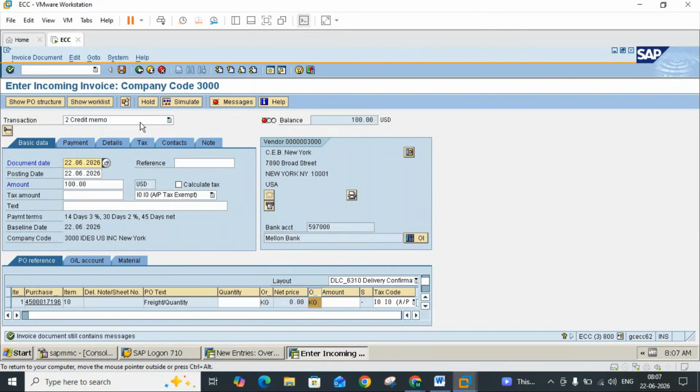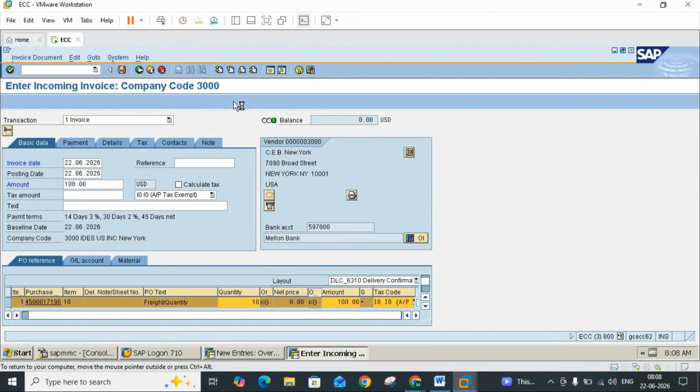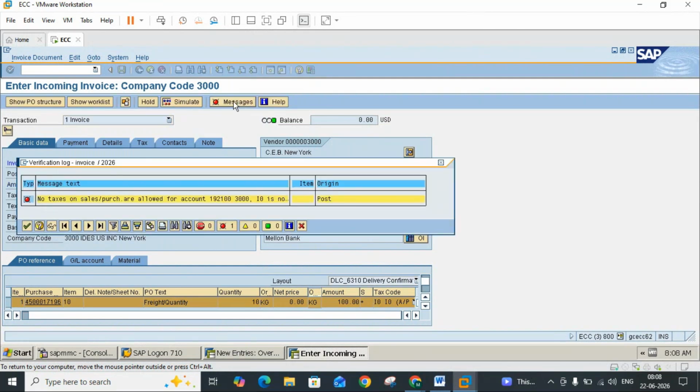Oh, this is a credit memo here. You need to go here. One. Now save it. See, earlier we have created a credit memo, right? So we should be very much clear. So you need to change to one. Now save it. In the documents it was mentioned, right? Yeah. Now again, some no taxes.